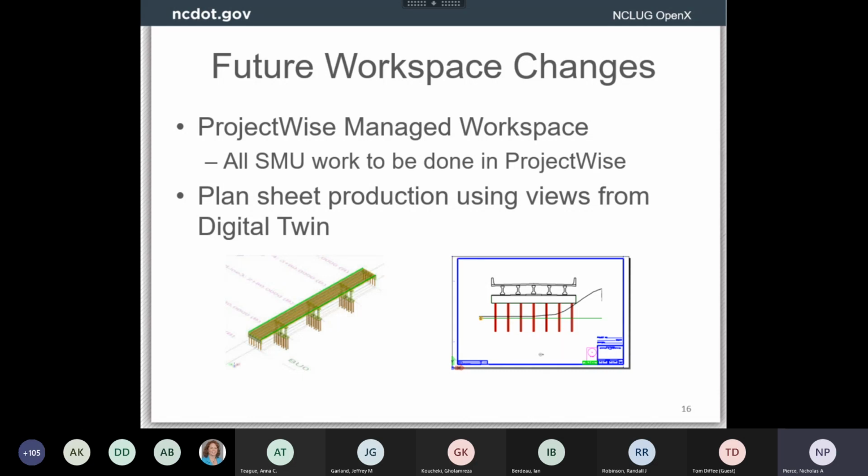We're running into the problem now that we've moved to OpenBridge in our office and have picked up projects that have been started in V8. We don't have the files in a lot of our internal server because consultants are doing a lot of the roadway and hydro work.